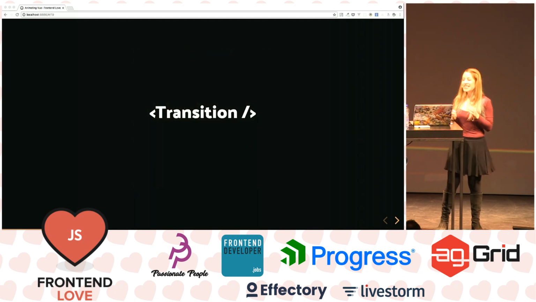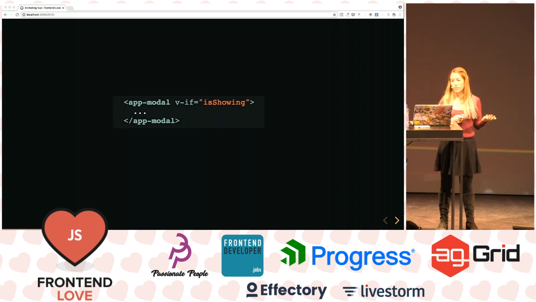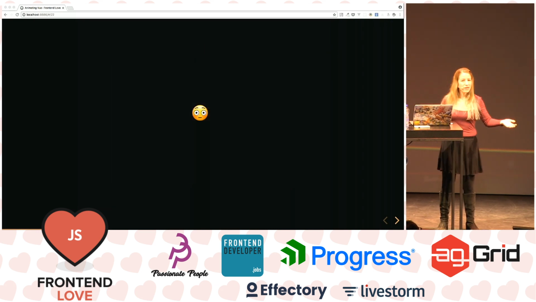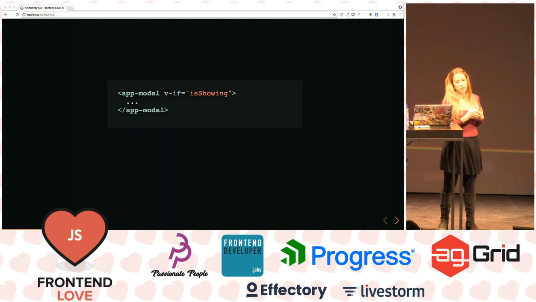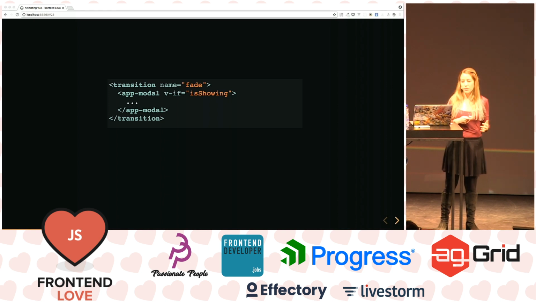Okay, so let's dig into the transition component for just a minute. Let's say you have a modal component that only shows based on a condition. And it would look like this, which is easily done. But it's not great. It pops into our face, just like we talked about earlier, that not being good. So if you haven't worked with it before, this is what the transition component looks like. We wrap that conditional in the transition component, and it's super simple.